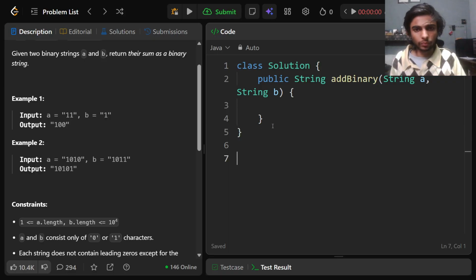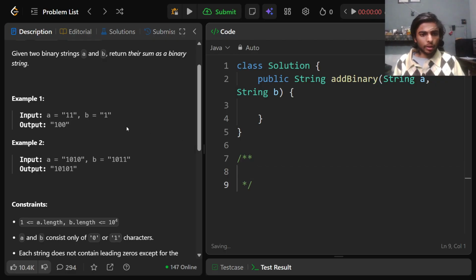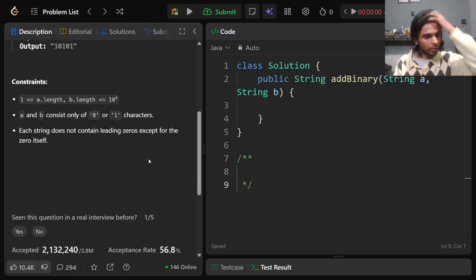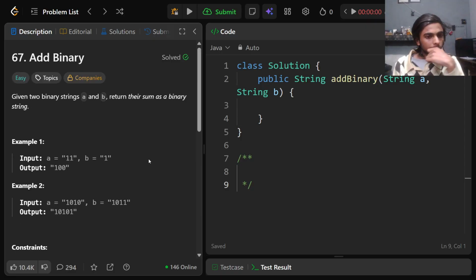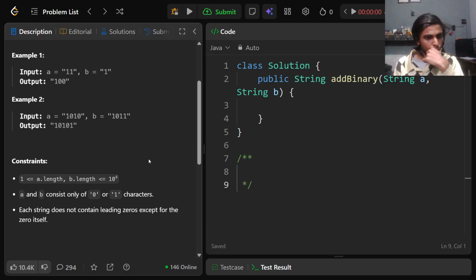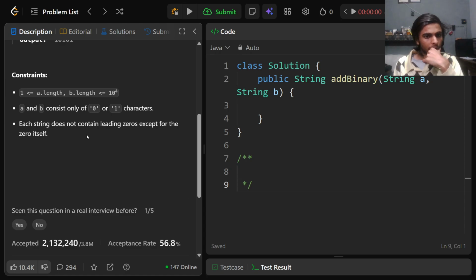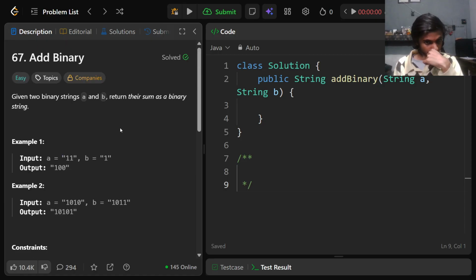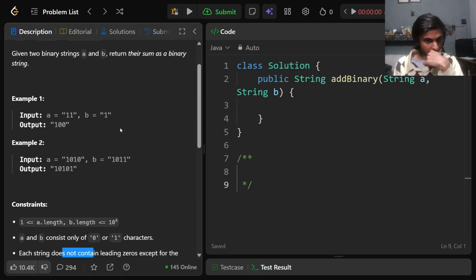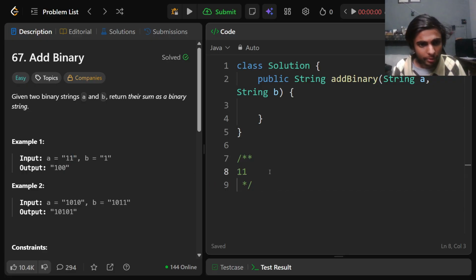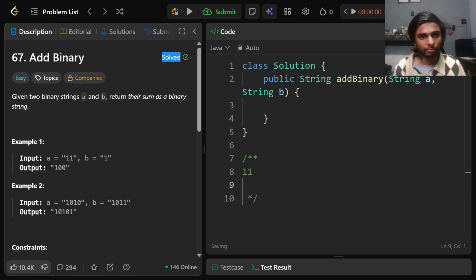Let's say math, string, bit manipulation, simulation. So it's a string of zeros and ones. Each string does not contain leading zeros except for zero itself. It's quite interesting. I have solved this problem, but I don't remember it.